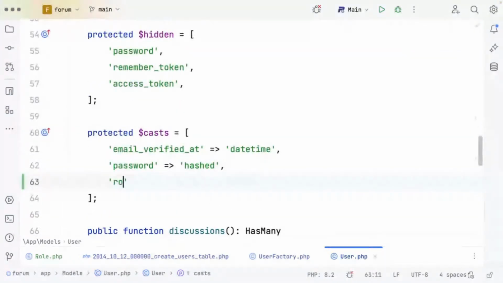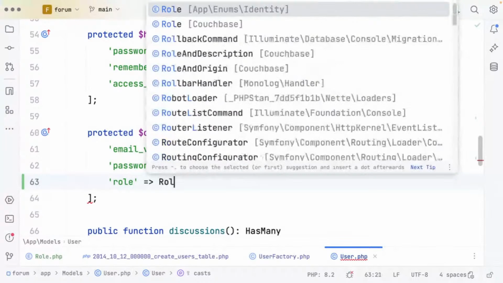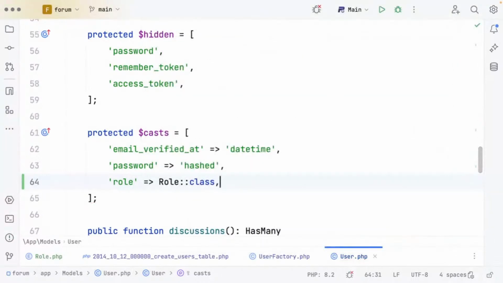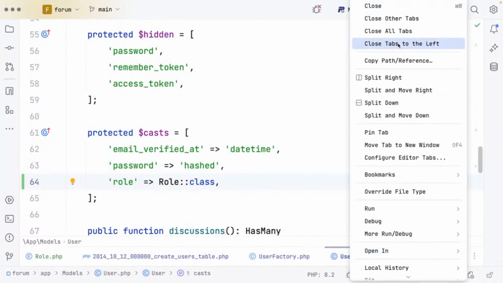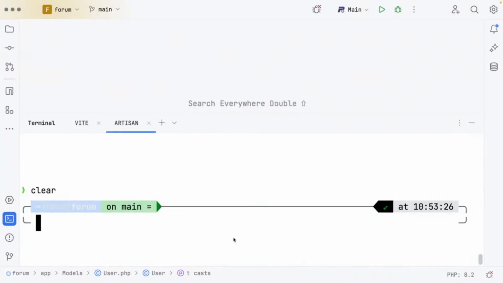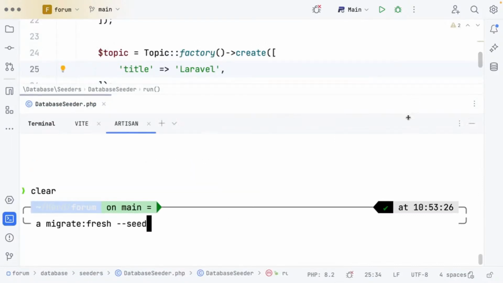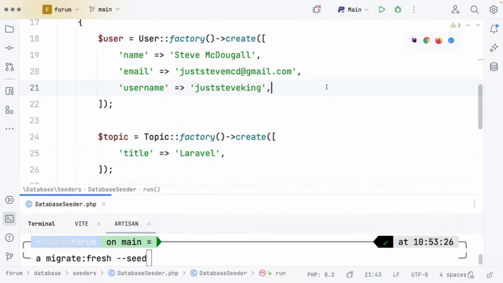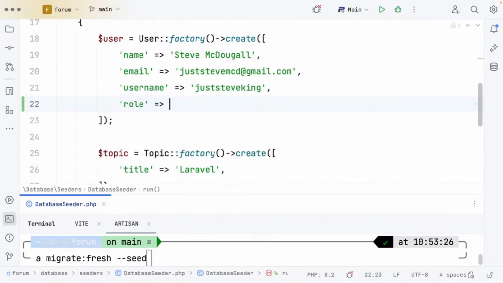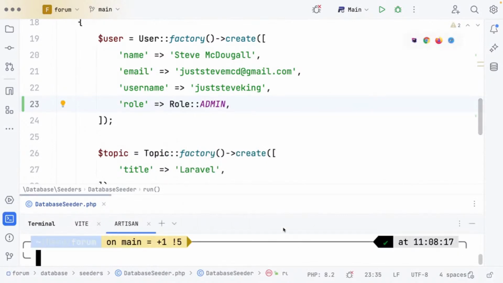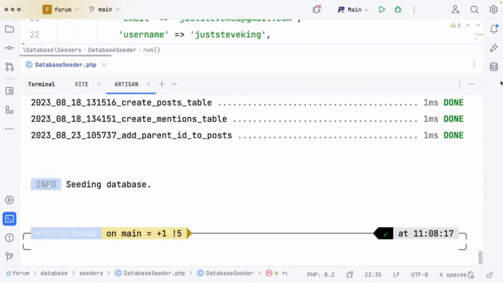Casts, so we can say our role is going to be a role class. And that's it. That is permissions or roles done. So I'm going to migrate fresh and seed. Actually, before I do that, I'll go to my database seeder, and I am going to make myself an admin like that. Now I can run the seed, and we're all good.